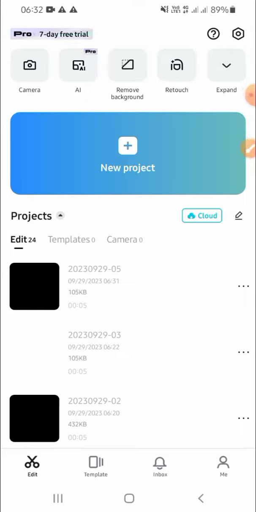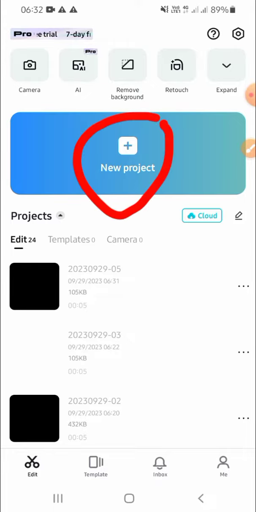In today's tutorial, we're going to learn how to make an intro on CapCut. Let's get to it. First of all, open your CapCut on your phone. Then if you want to create an intro, of course, you have to click on new project right here.